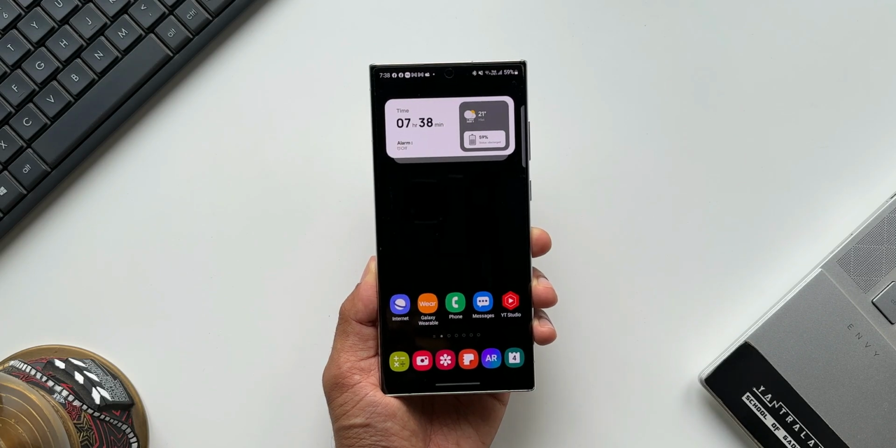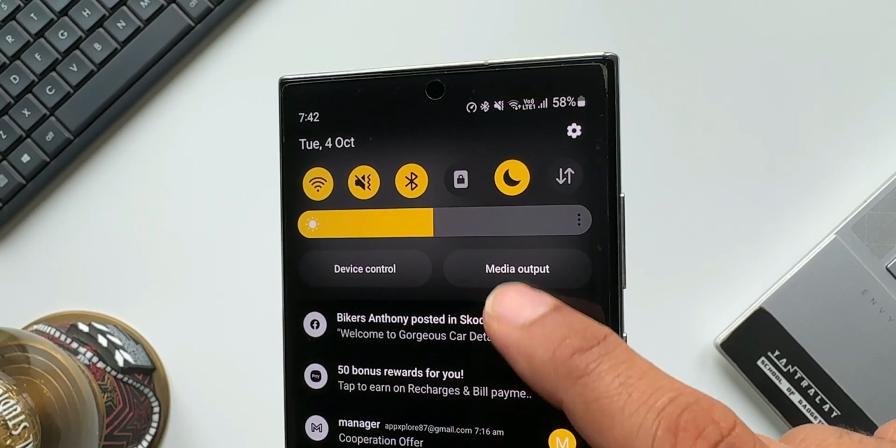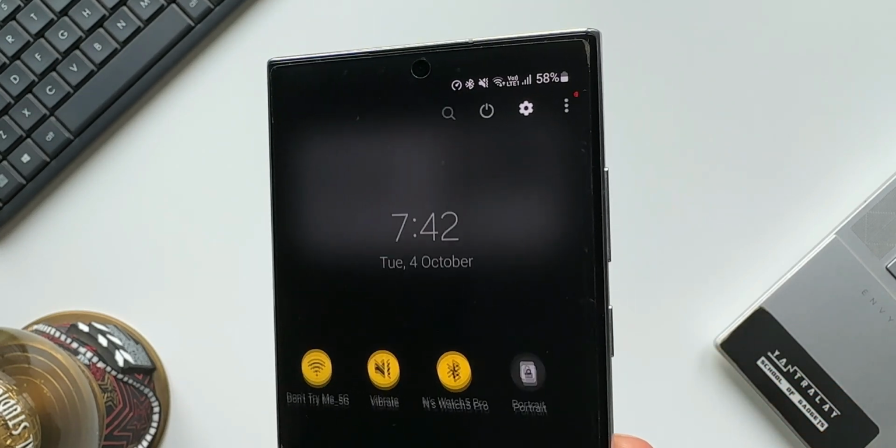These are some amazing themes which you guys must try. Go ahead and check it out. If it already is not available, I am leaving these links in the description. You can download it from Samsung's theme store as well.